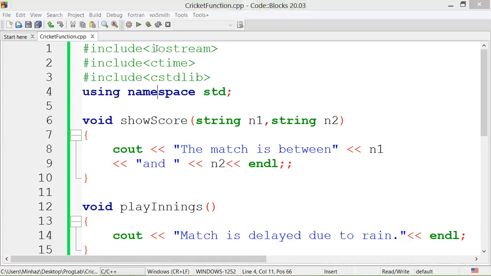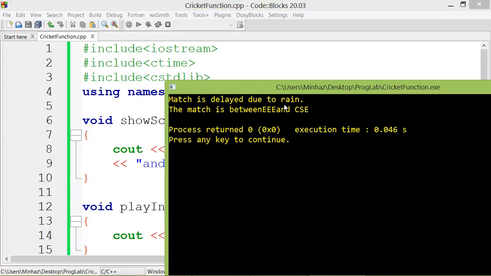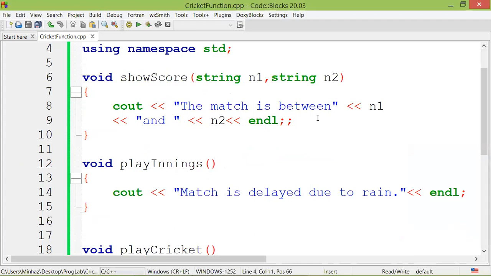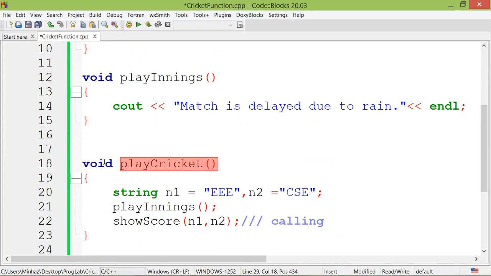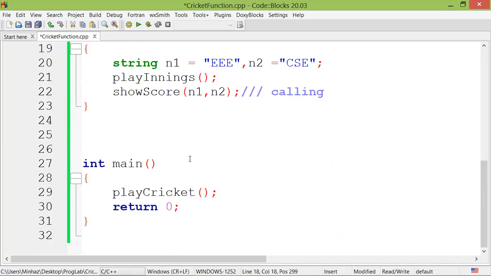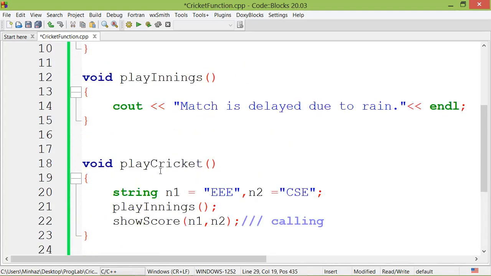Again, we run. Okay, so match is delayed due to rain, and the match is between Tripoli and CSC. Now just see. You are calling play cricket first. It will run, and this line will be executed. It will go to which line? This line number 29 will call the original function play cricket. So where is the play cricket? Here is the play cricket. From line number 29, it will go to line 18.